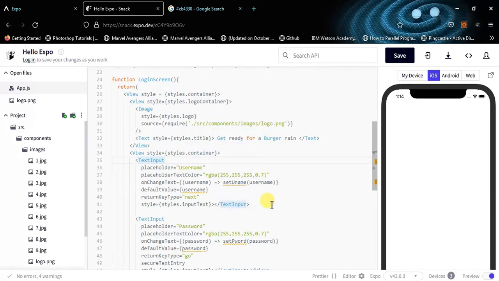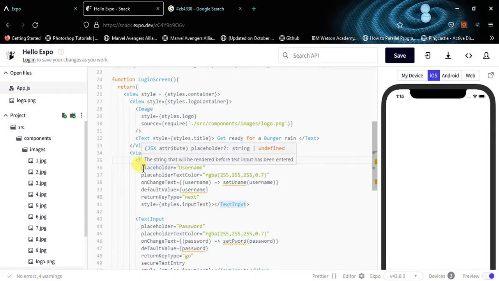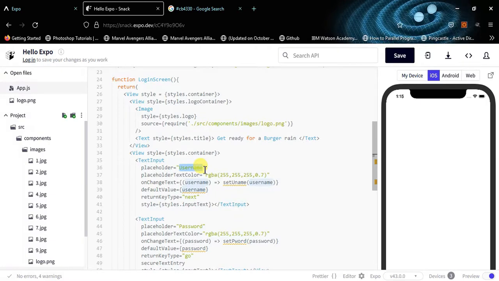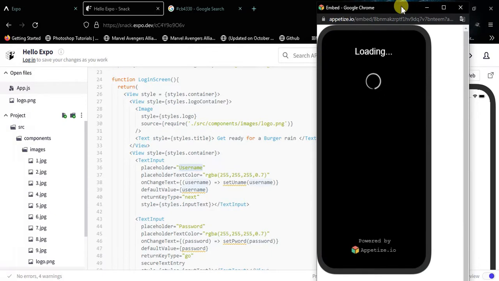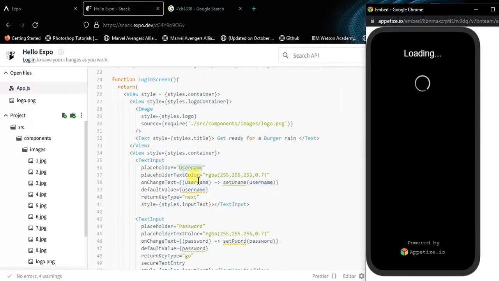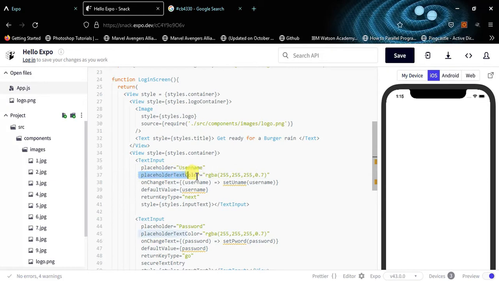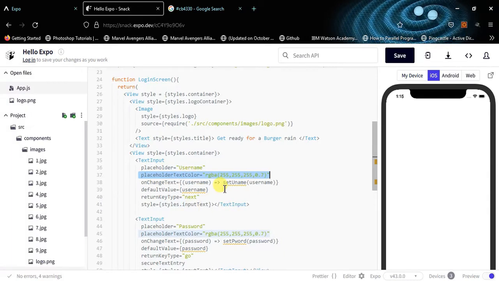Then we're going to ask a user to input a username. This placeholder shows a value at the beginning. What's the value that it should keep? I'll show you. It's still loading, so until then I'll explain the other things. This placeholder text color is responsible for your text holder. Text holder means the place where users are going to enter their values.